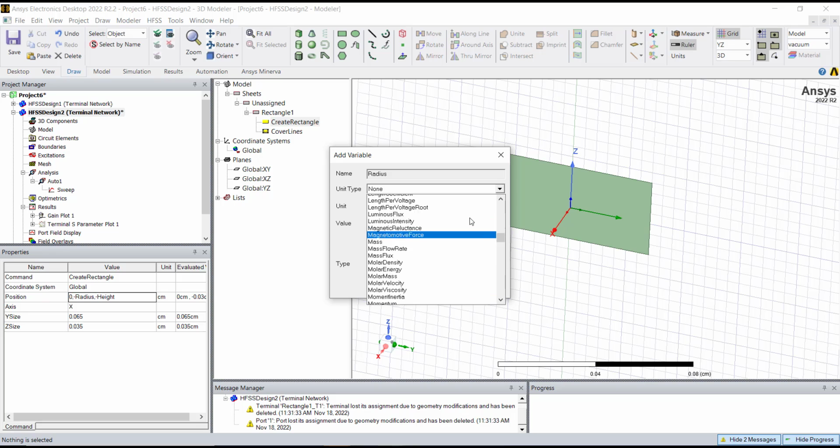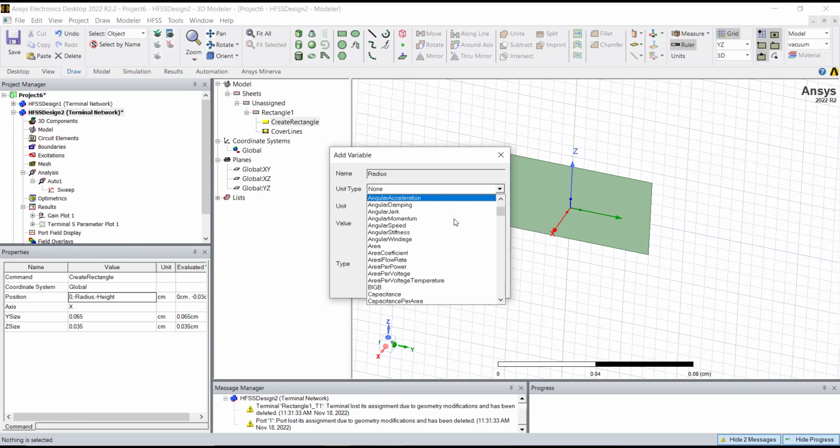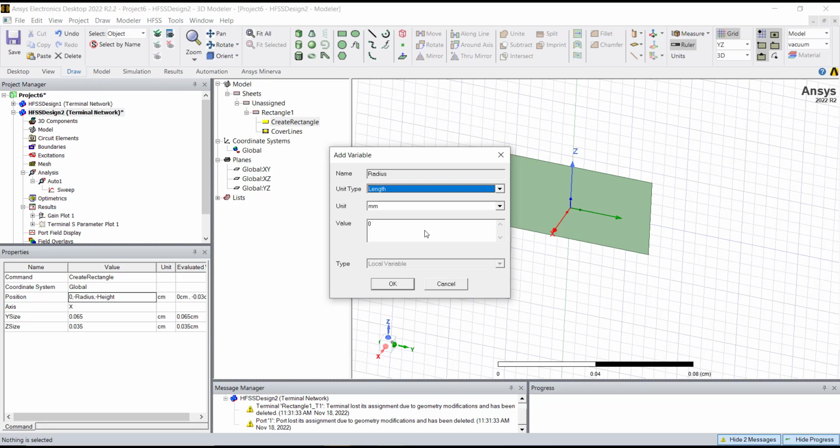And I know that what we are about to do is actually related to a position. So there are so many different things here: acceleration, all these strange terms, angular jerk, angular momentum, all these different things that could possibly be related to our variable. But I know that even though it's a position, we're going to go ahead and give it a length.